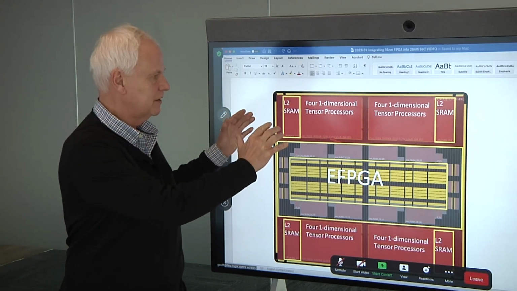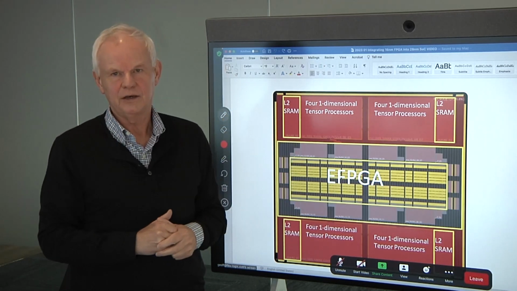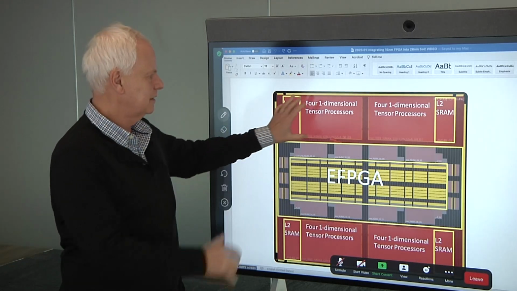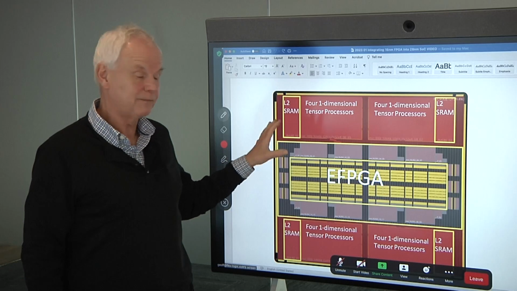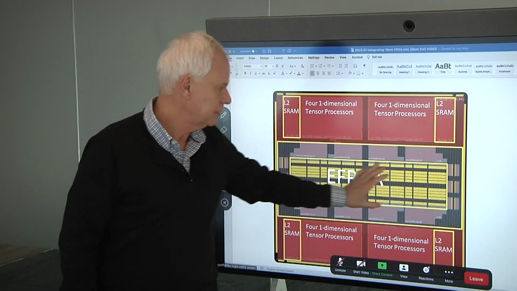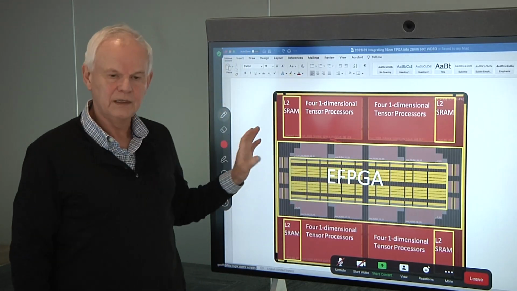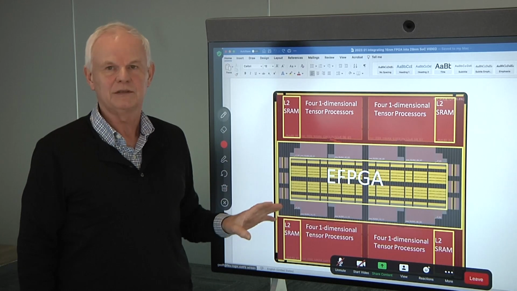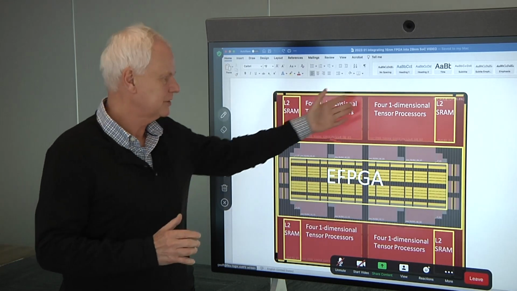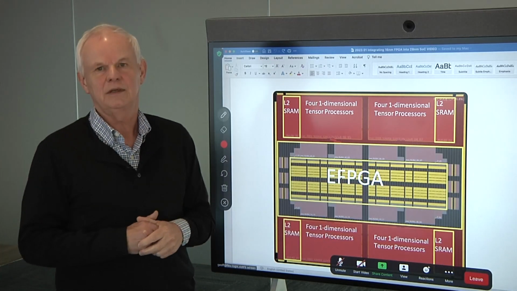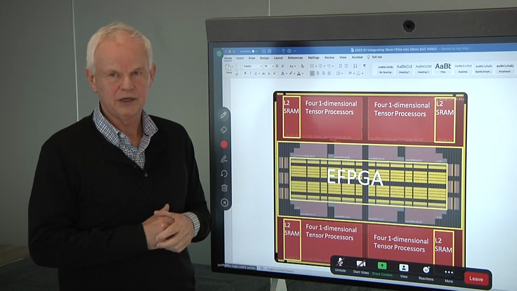So now what we've done is we've hardened most of the data path. The area that this takes is way less than the area it would take to have the MACs in an FPGA. And the portion that's FPGA is the control state machines. So just the portion that you need to control the execution of this is now an FPGA.